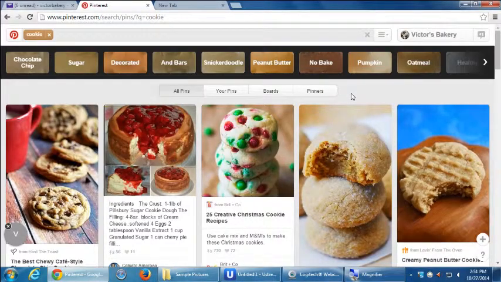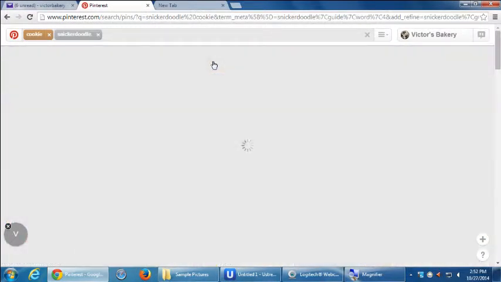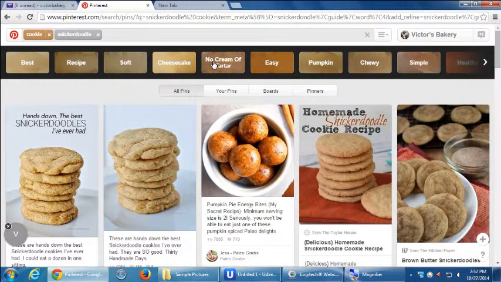So again, depending on the search term, you might also get these interests at the top. Here I simply searched for cookie, and it recommends, well, maybe you mean snickerdoodle. You'll see more snickerdoodles than you ever thought possible.